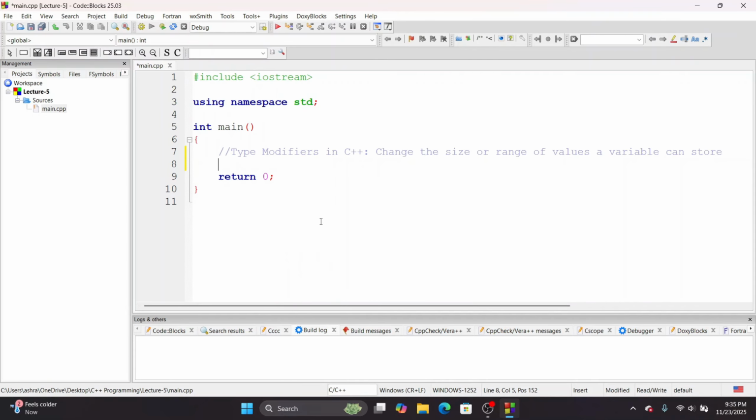So we have four different type modifiers in C++. One is signed, another is unsigned, another is short, and another is long.